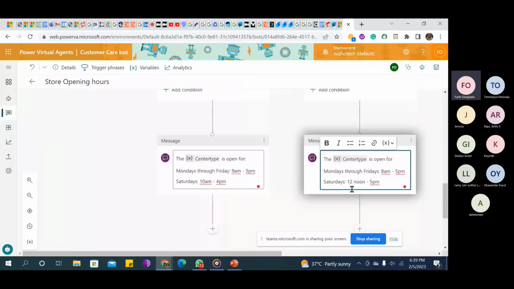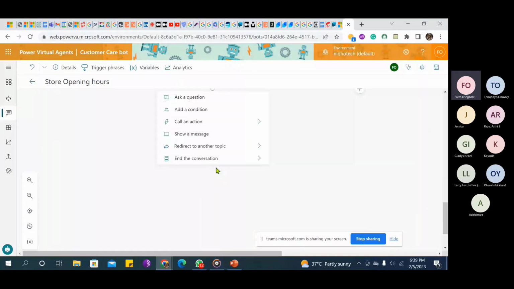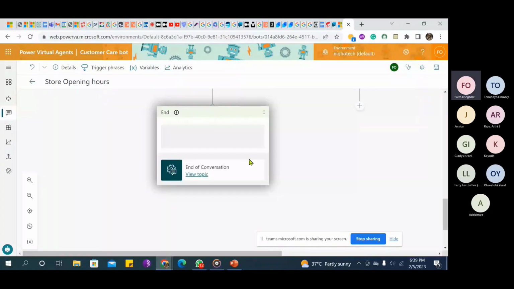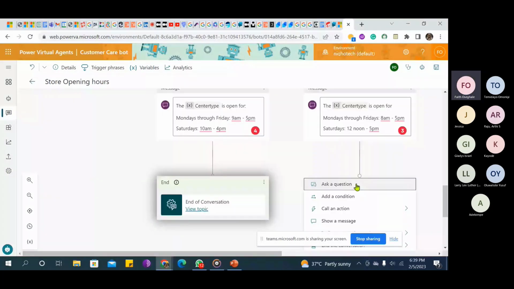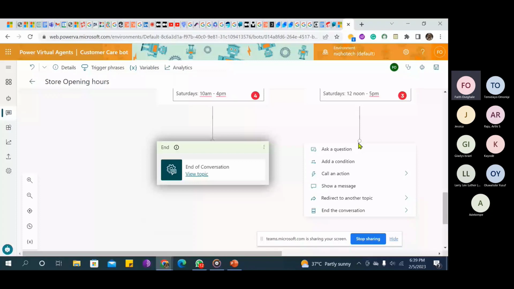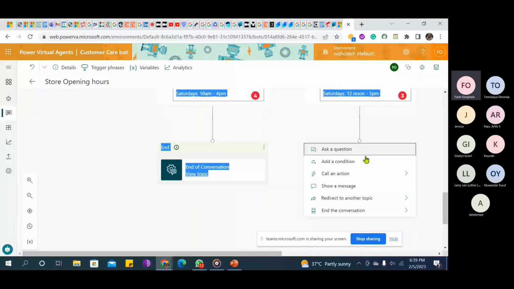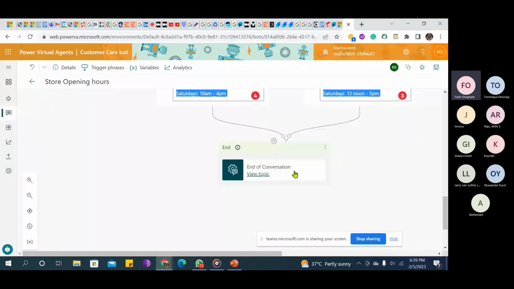Because I'm done with this particular topic, I'm going to close. You can either end with a survey or transfer to an agent. But we do not really have an agent that we're transferring to here, so we're just going to end with survey. And we're also going to end this one. I could come here and just also end with a survey, but I could also just link this. Sorry, I could also just bring this way, and then it connects.